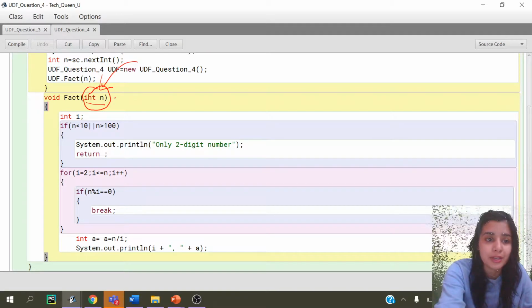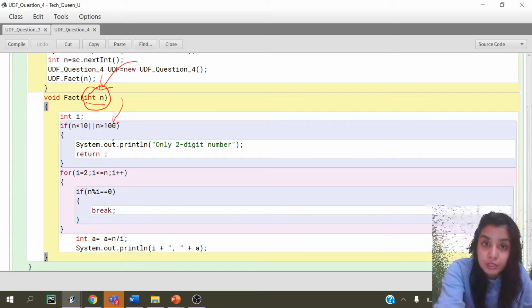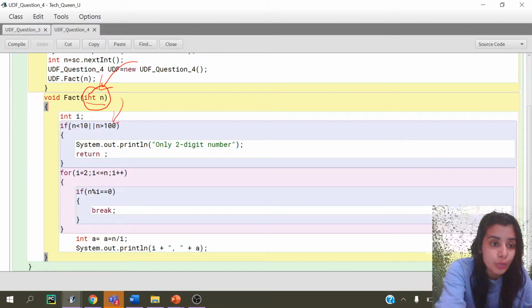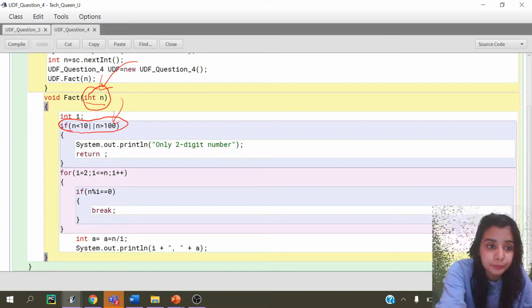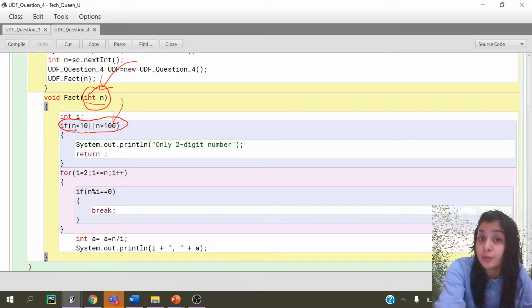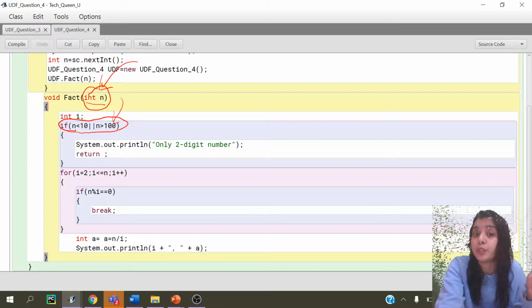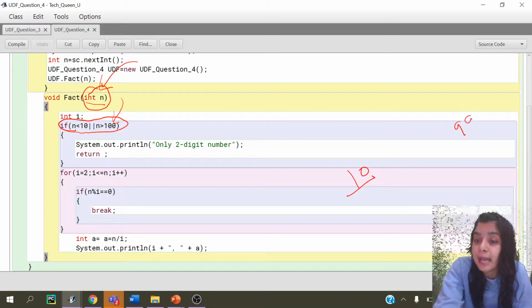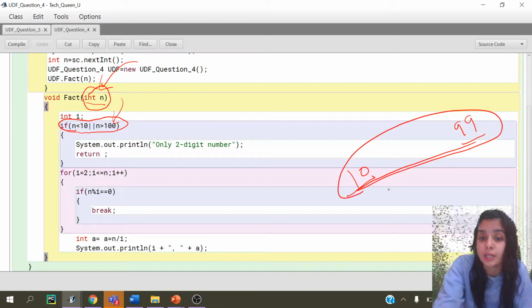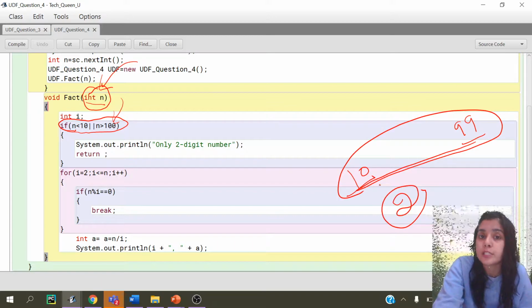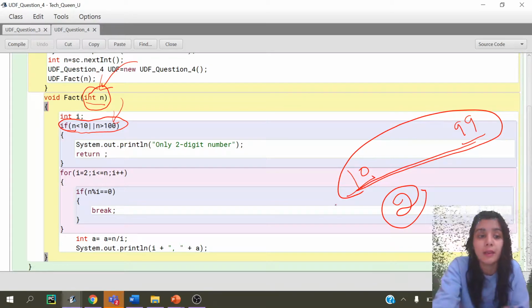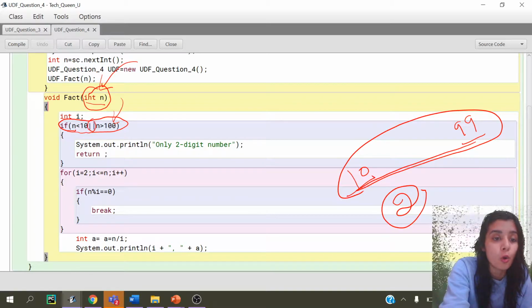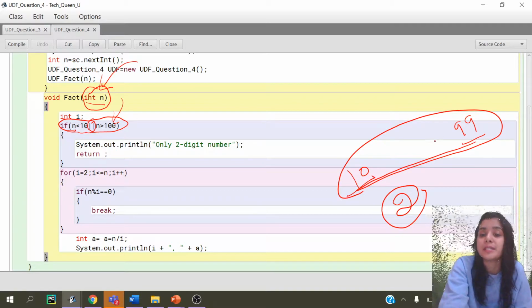So now we are entering inside this function. Here I'm using an if condition. Why? Because the condition was saying that the number entered by the user should be 10 or greater than 10, and 99 or less than 99. This was the condition, right? A two digit number, so obviously between 10 to 99. That's why I have put the or condition there, because the number can be between 10 to 99.